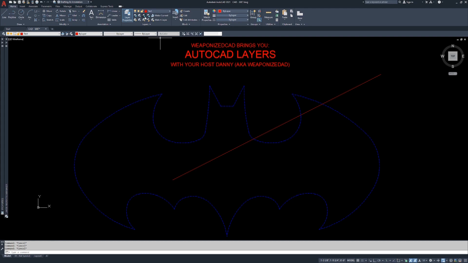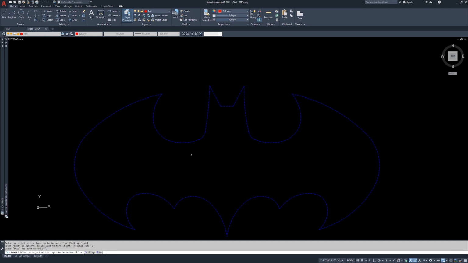Layer freeze works the same as lay off. It freezes the objects. It says layer line work has been frozen. Select an object on the layer to be frozen. If you type layer P, that's layer previous. So let's say we do lay off. Lay off on the command line is the same thing as clicking the lay off button up in the ribbon. We're going to turn this one off. This is our current. We're going to say Y enter, and we're also going to turn off the bat symbol. And I'm going to right click to end that command.